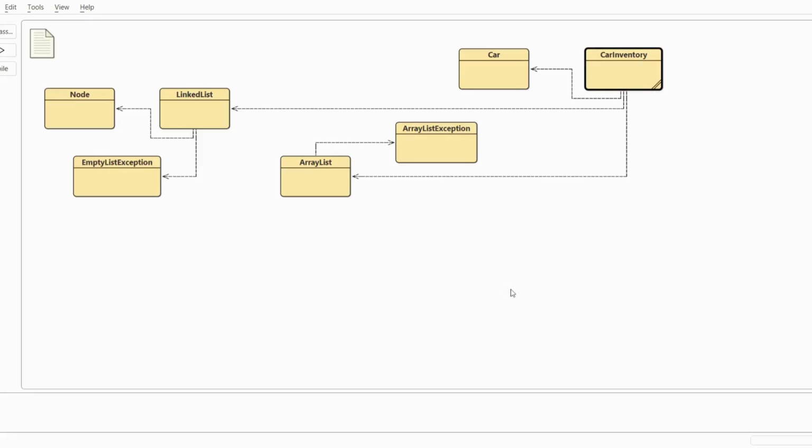My project is car event 3. I have 7 classes: node, linked list, empty list exception, array list exception, car, and car inventory. So first we go for the first class, which is node.